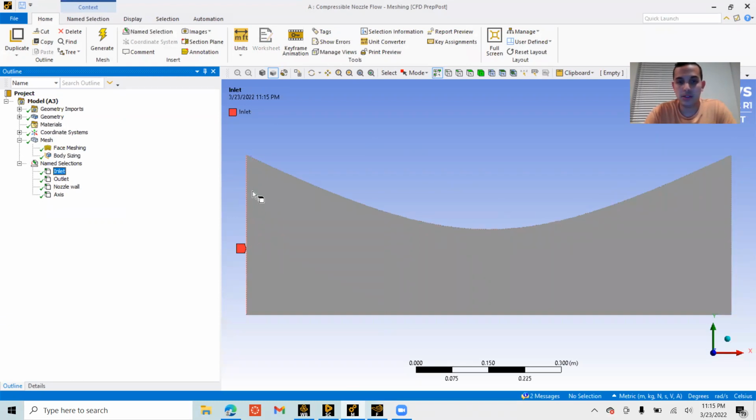So inlet, I use the edge tool to select this, and then create this named selection as inlet. Then the outlet, of course, over there. Then the wall, this is the nozzle wall, and then axis. This axis right here is going to be the center line that we're going to use for part B. For our first part and second part, this is the center line that we're going to be using. It's this one right here, axis. So it's very important to do that. Then just generate all that. Perfect. So we're done with the geometry. We're done with the mesh.